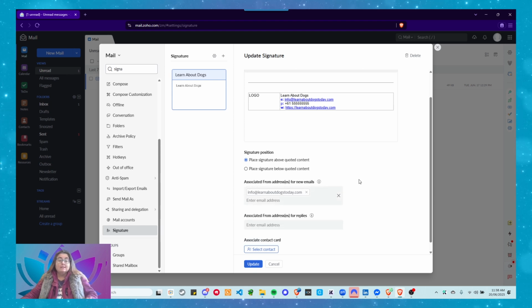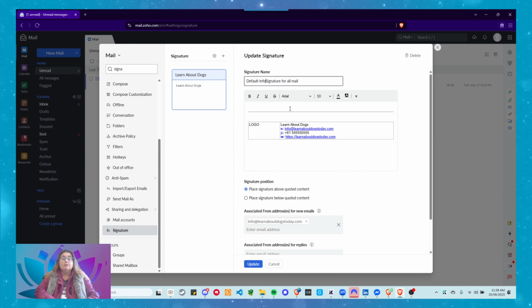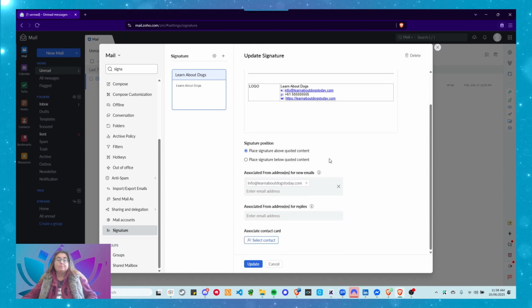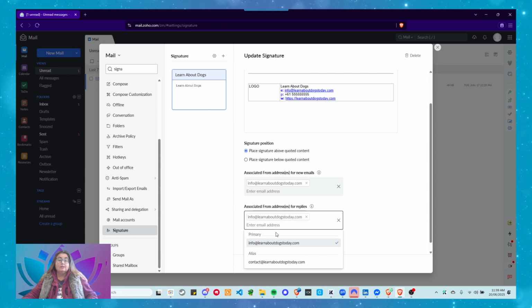So what I'm going to do is leave it there. And up here, I'm going to say default info signature. And there's a reason I'm doing that. Under associated, the address for new emails means that when you hit new email, this signature will be put in as default. You don't have to do anything. It will just go in as default if you are sending from info. When you click reply, at the moment, you're not going to have a signature applied. You need to come in here and click the address that this signature works for.